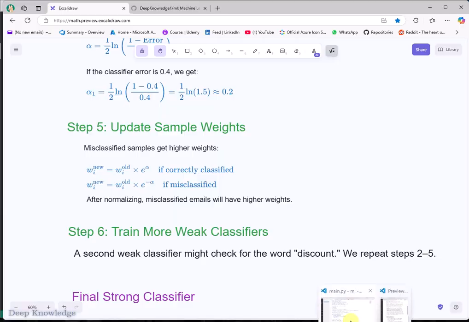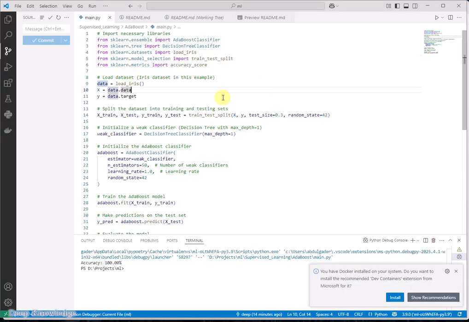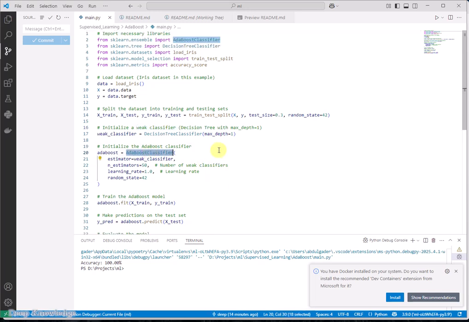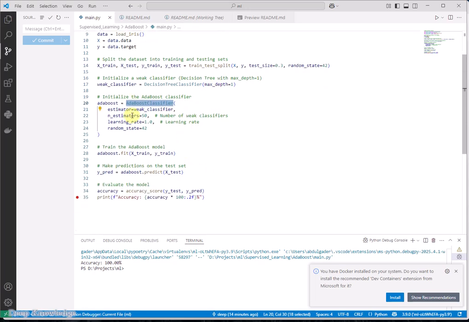Now I have the Python code. It's here, and you can see. Let me just focus on the parts that we need. We have a decision tree with max depth 1, so it means only one node. This is the weak classifier. Now AdaBoost is a set of weak classifiers. Here AdaBoostClassifier is imported from sklearn, and here we have the estimator. The weak classifier we are using is the decision tree.